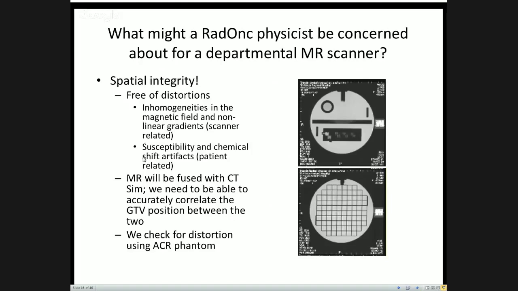The MR is going to be fused with the SIM. We're going to actually delineate the treatment volume with the MR, map it to the CT, and plan on the CT. So we need to be able to accurately correlate that GTV position in the MR over to the CT. Otherwise, we won't be treating the area we had identified.